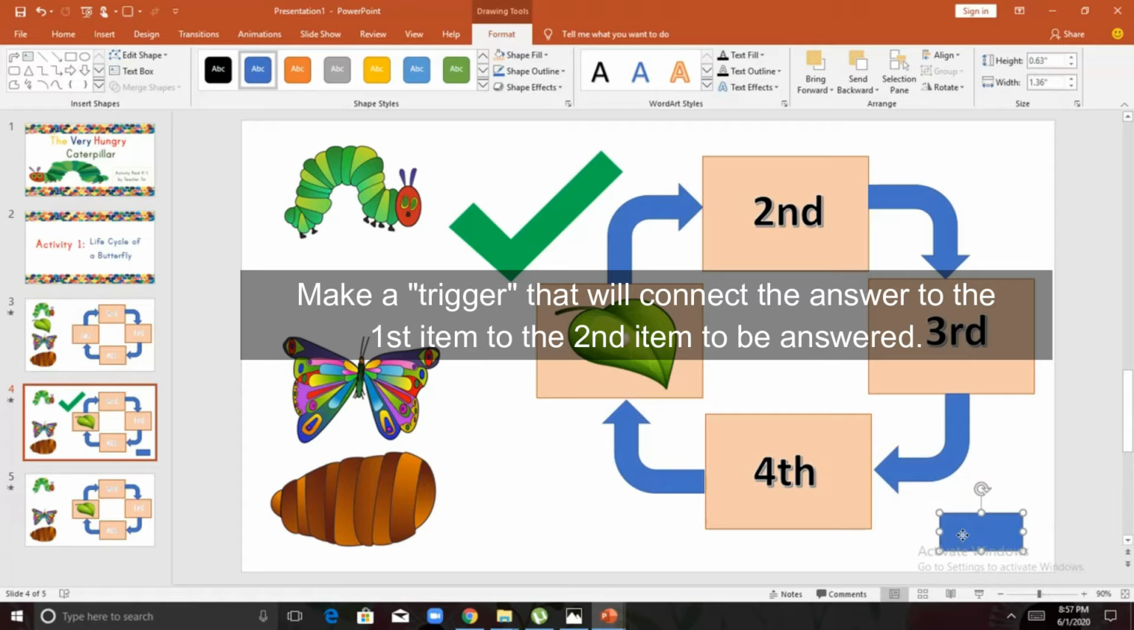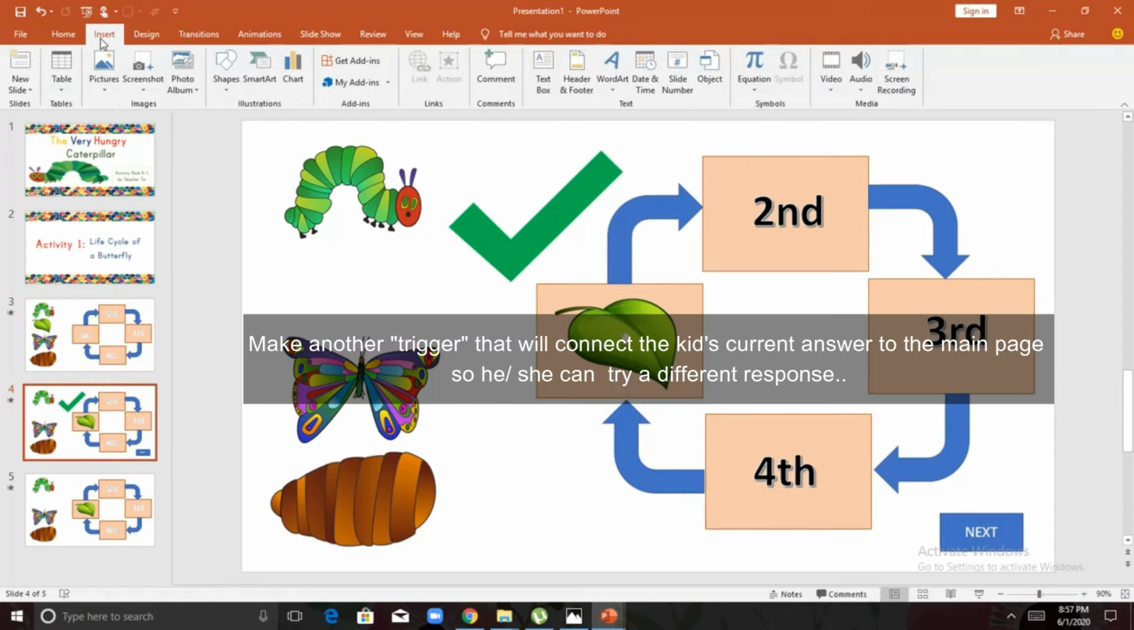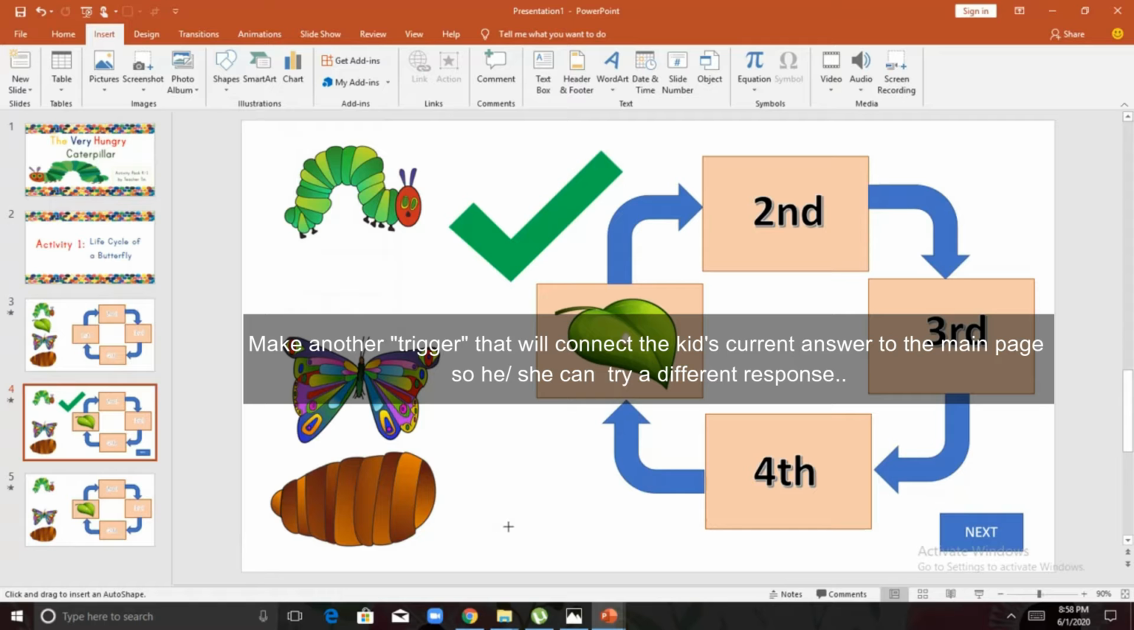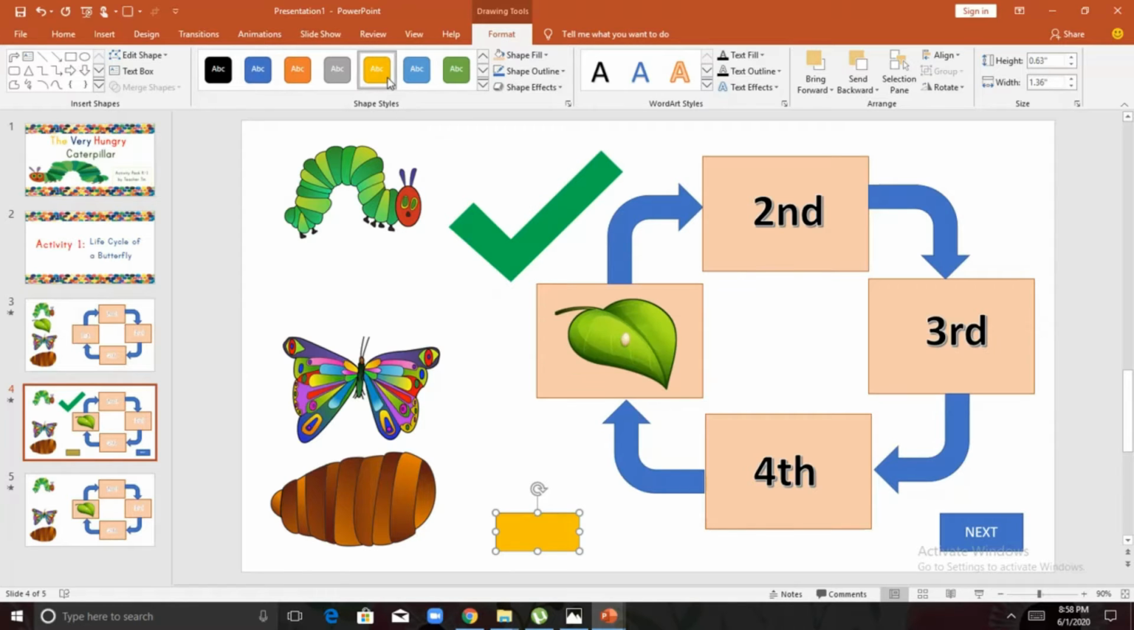Let's put here inside next. Now, if you want the kid to go back to the first page, for example, he wants to try again, although the answer is correct, let's just put another trigger. But we have to be consistent, ha, para alam nila. So this one can be home. Let's write home. Let's make it yellow so the kid can distinguish it from the next item.